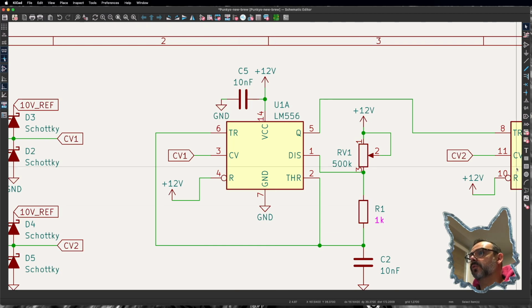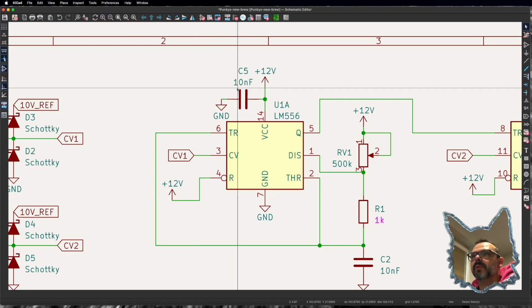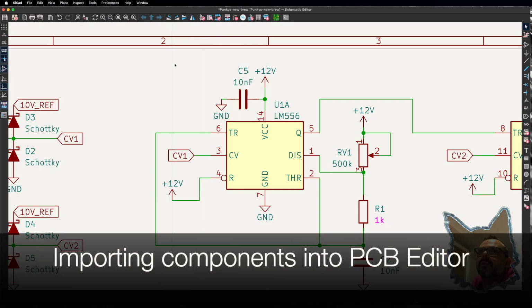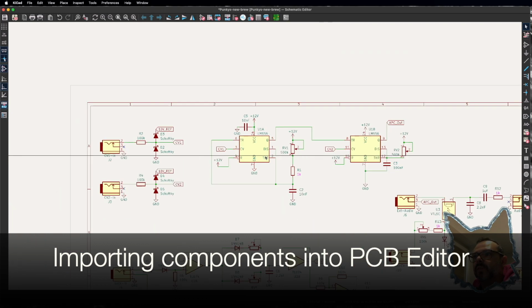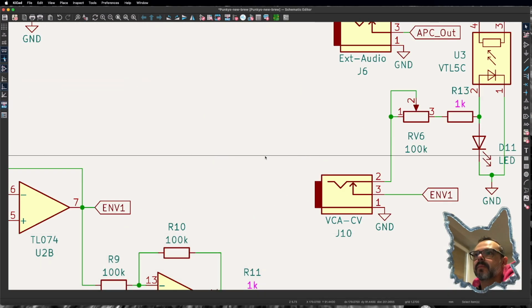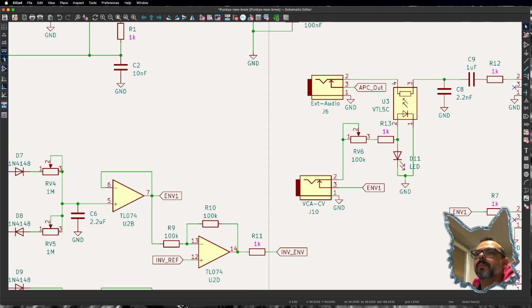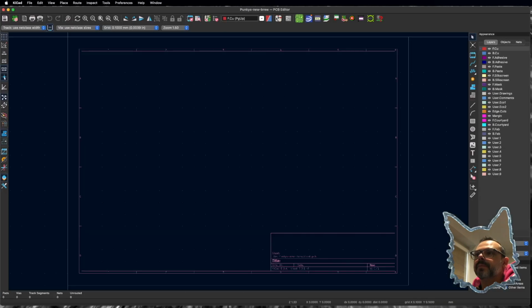Now we can move over to the other side, to PCB new. The easiest way to transfer everything that you see here on the screen is to just hit this button right here. So we're going to open in PCB Editor. This brings up the PCB new. Right now we have nothing.